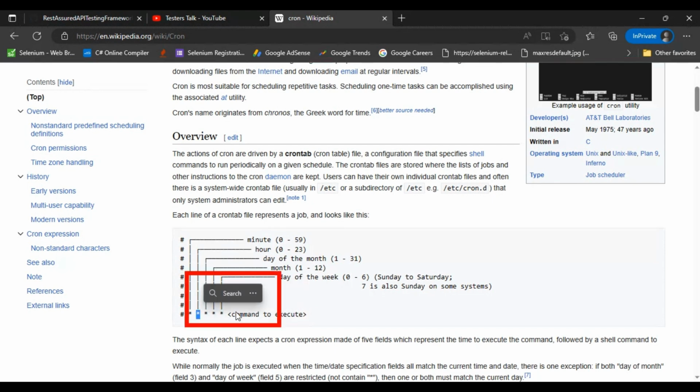So for example, if you want to execute your Jenkins job every minute, you simply need to specify the star slash 1. For example, if you want to execute the Jenkins job every 5 minutes, you need to write the star slash 5. If you want to execute the Jenkins job every minute, simply specify the star slash 1.